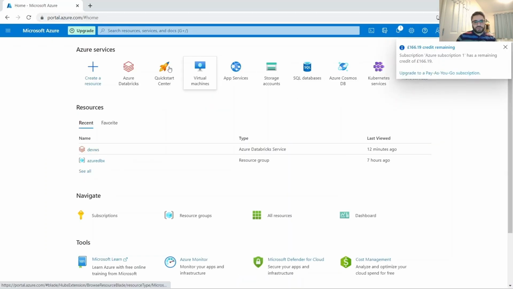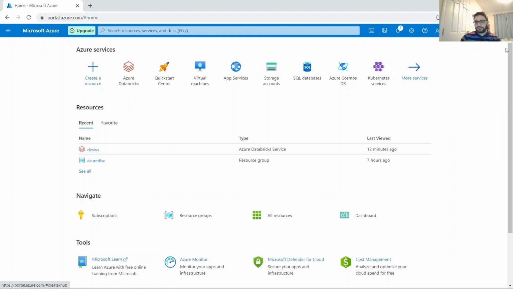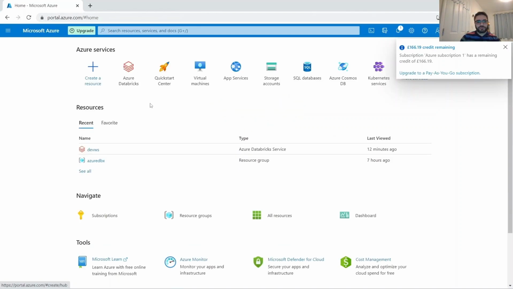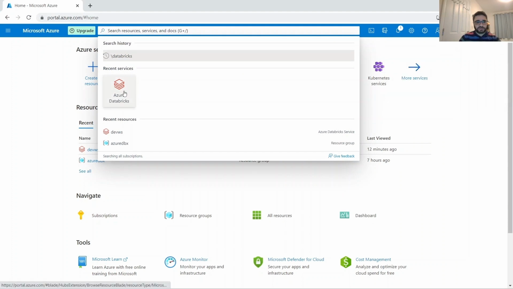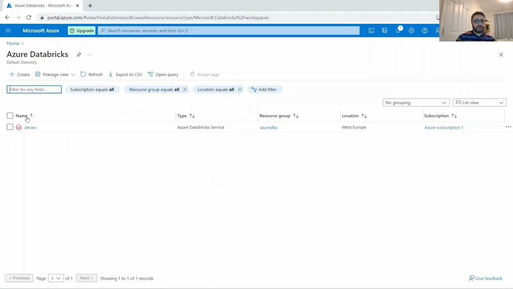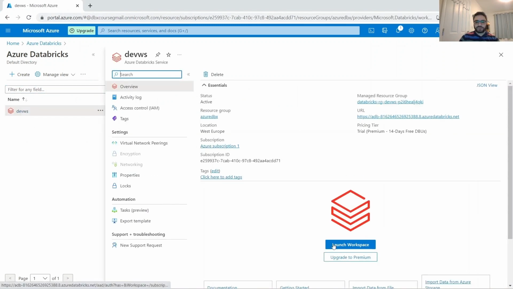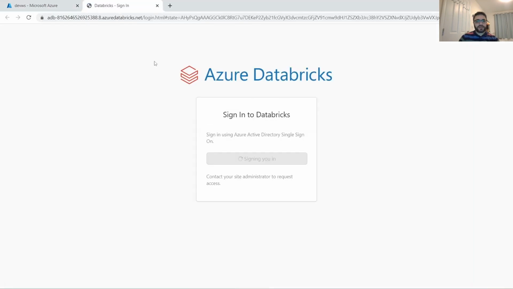When you log in, you should be already logged in by now after you have created your account. So go to Databricks, you should see it. If you didn't find it, you should search for Databricks and you should see it in the first list. So you open there. This is the workspace that we have created. You click on the workspace and there is the launch workspace button. So click launch workspace.